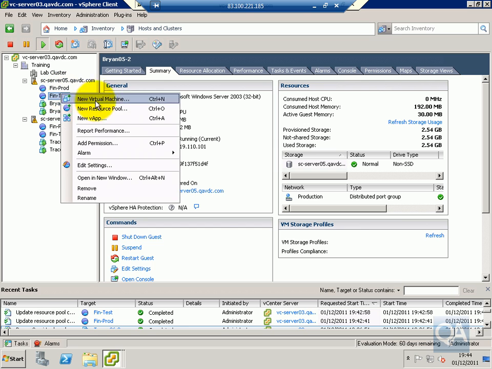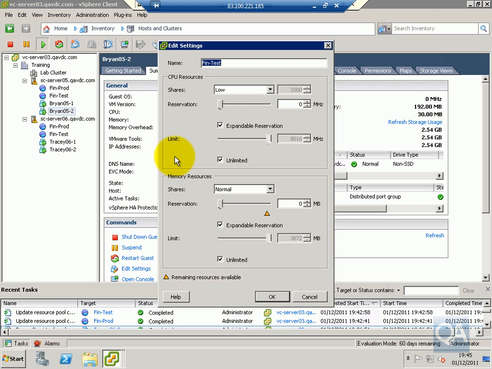Finance test, we just edit the settings here. Any virtual machines under contention will get low shares, so 2,000 shares. So to summarize all of this, under contention, virtual machines in finance prod will be more efficient for CPU resource than any virtual machines in finance test.